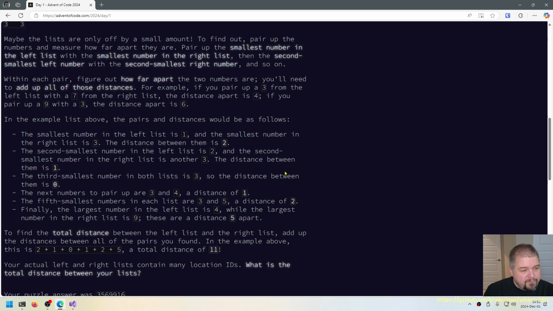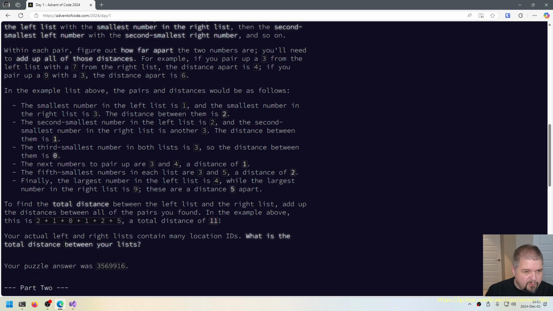So, in the example list above, 1 to 3 is 2, 2 to 3 is 1, 3 to 3 is 0, 3 to 4 is 1, 3 to 5 is 2, 4 to 9 is 5. Add all those up, you get 11. They actually also have a larger set of data, and this is the answer I came up with. I've already obviously solved the problem once.